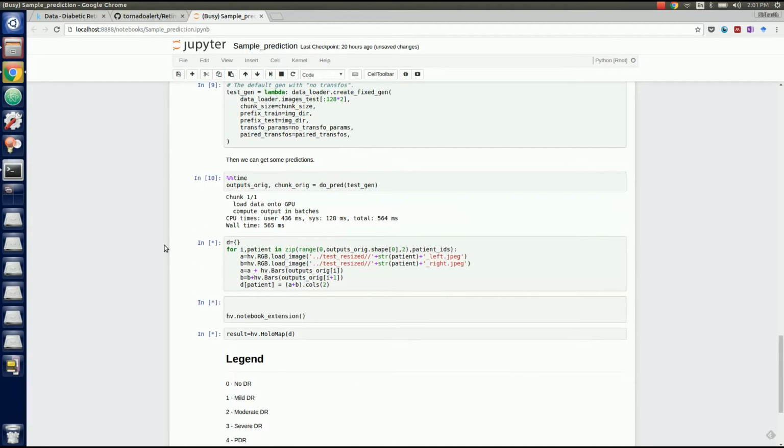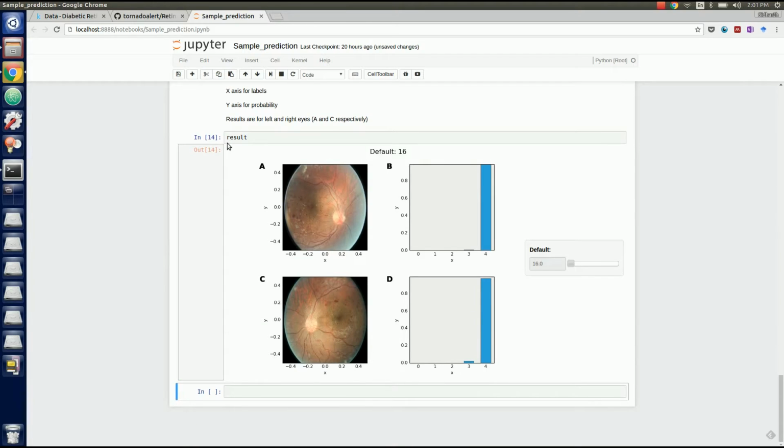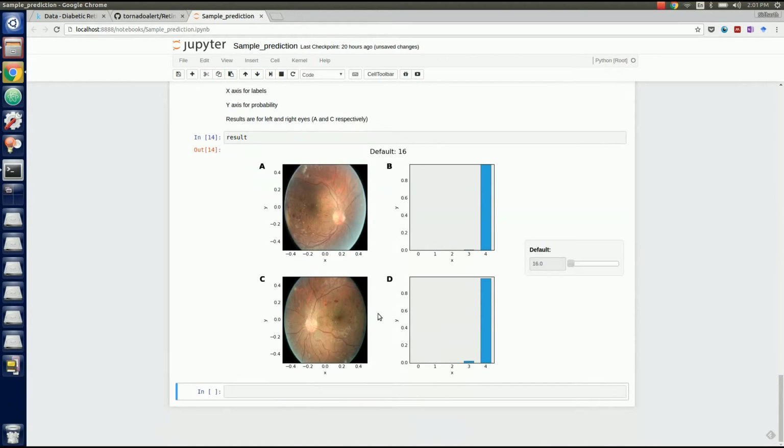Still running. Yeah. So we have our result, and wow, this 4 is proliferative diabetic retinopathy, and it got it right. And you see, this is the probability scale, and this is the classes scale. So 4 being proliferative diabetic retinopathy, and this is almost 100% sure that it's proliferative diabetic retinopathy. So let's see the next one.